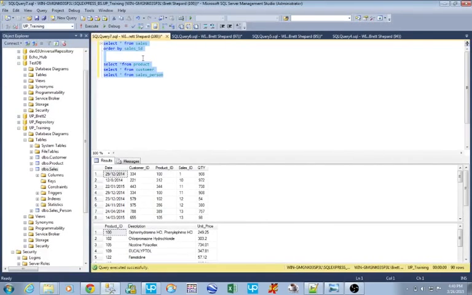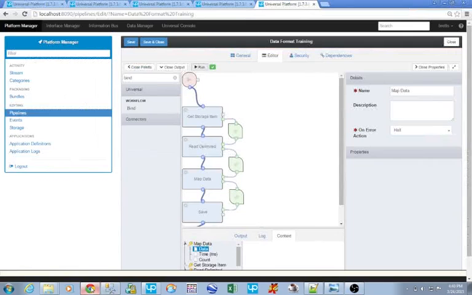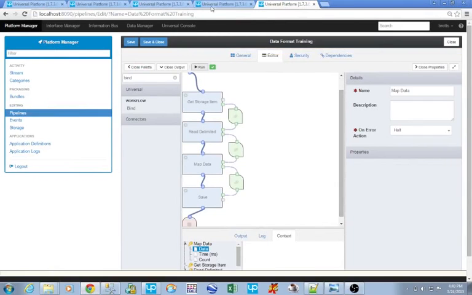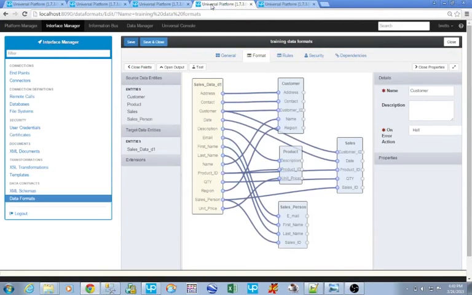So there we have it. We have taken data from a spreadsheet, we've recorded all the sales in a sales reference table, and we have normalized the customer, the product, and the salesperson into their own reference tables. And that concludes this training video, an introduction to data models and data formats. Thank you for listening.